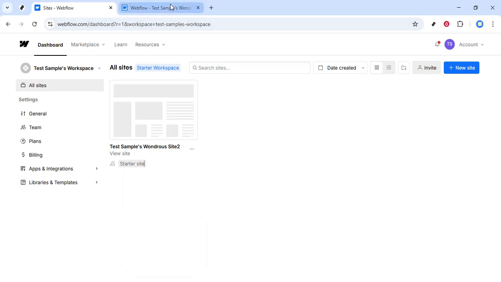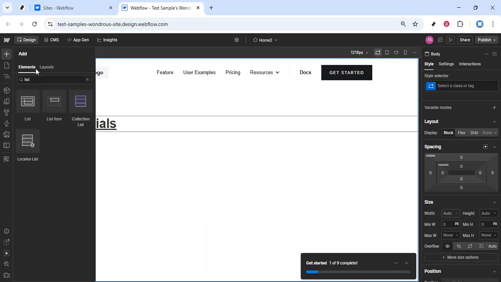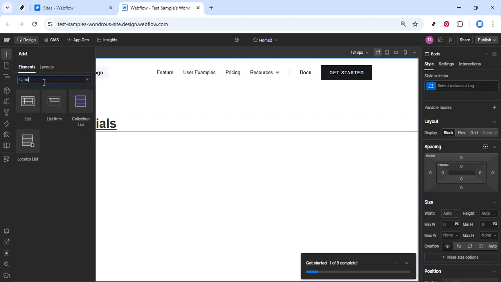Now, look to the left side of your screen and find the Add button. Click on it to reveal a menu of elements you can add to your page. This menu is key to customizing your website as it contains all the essential elements you'll need to enhance your design. If you're new to Webflow, take a moment to familiarize yourself with this menu as it's packed with useful tools and options. Once you've opened the Add menu, scroll through until you find the List element.